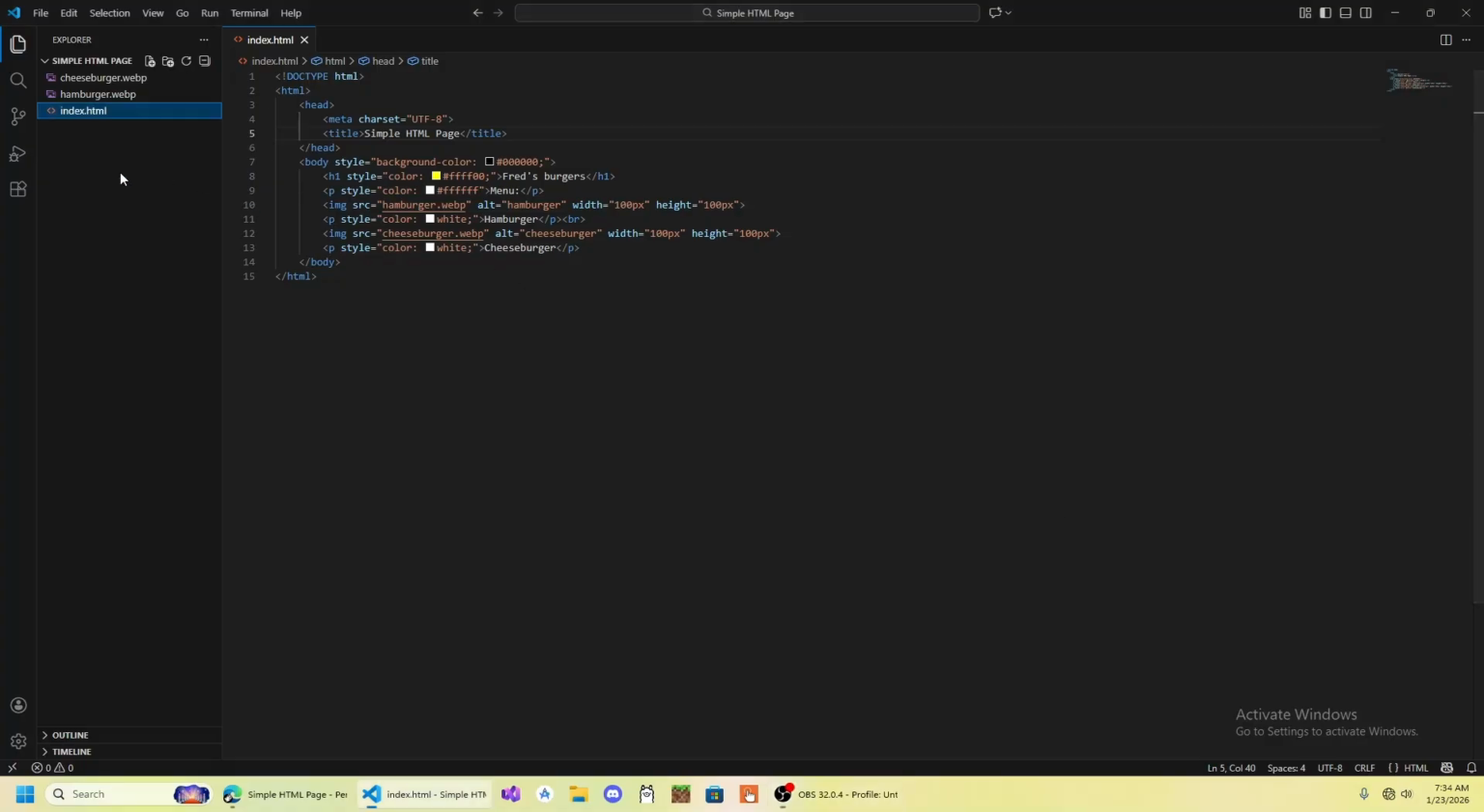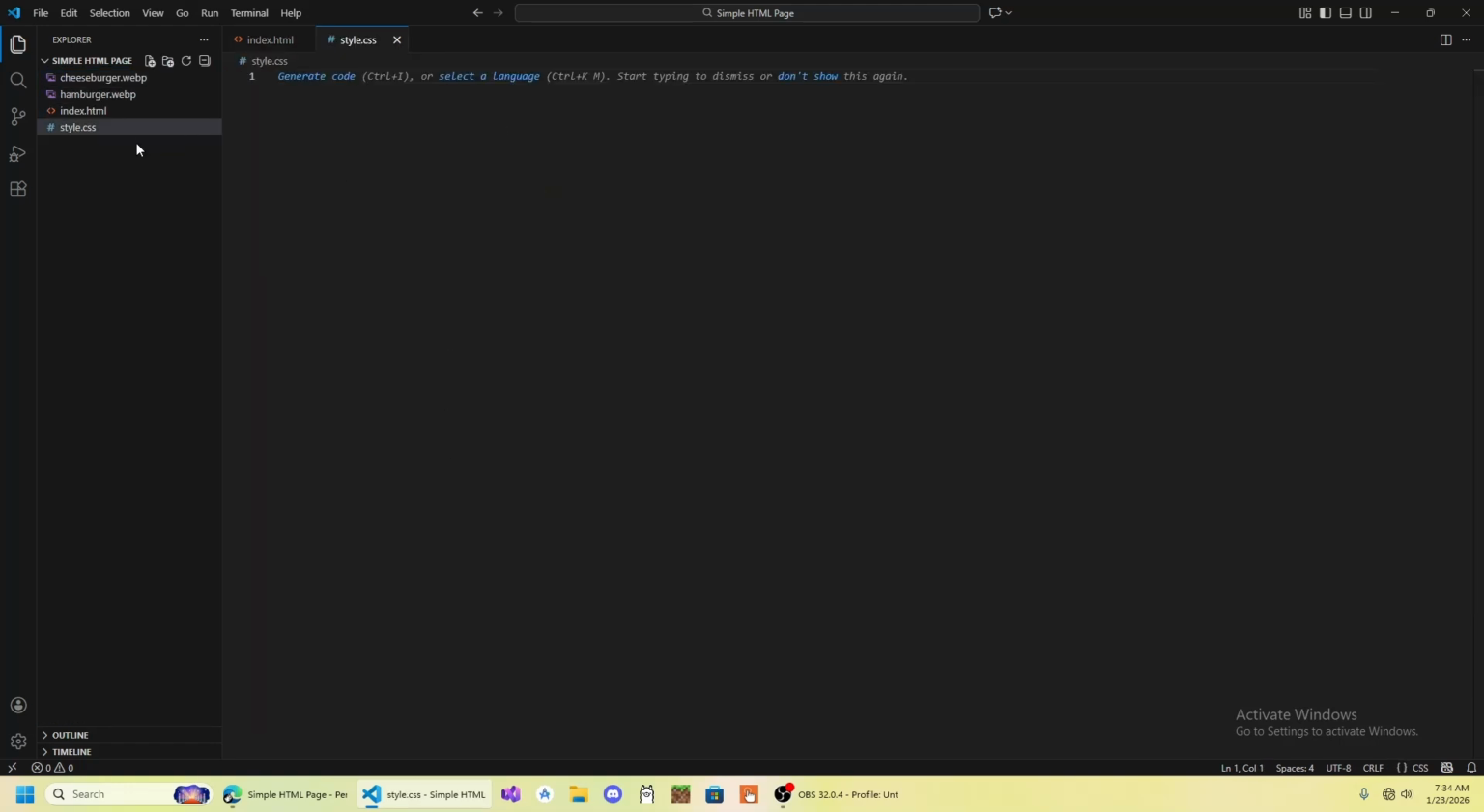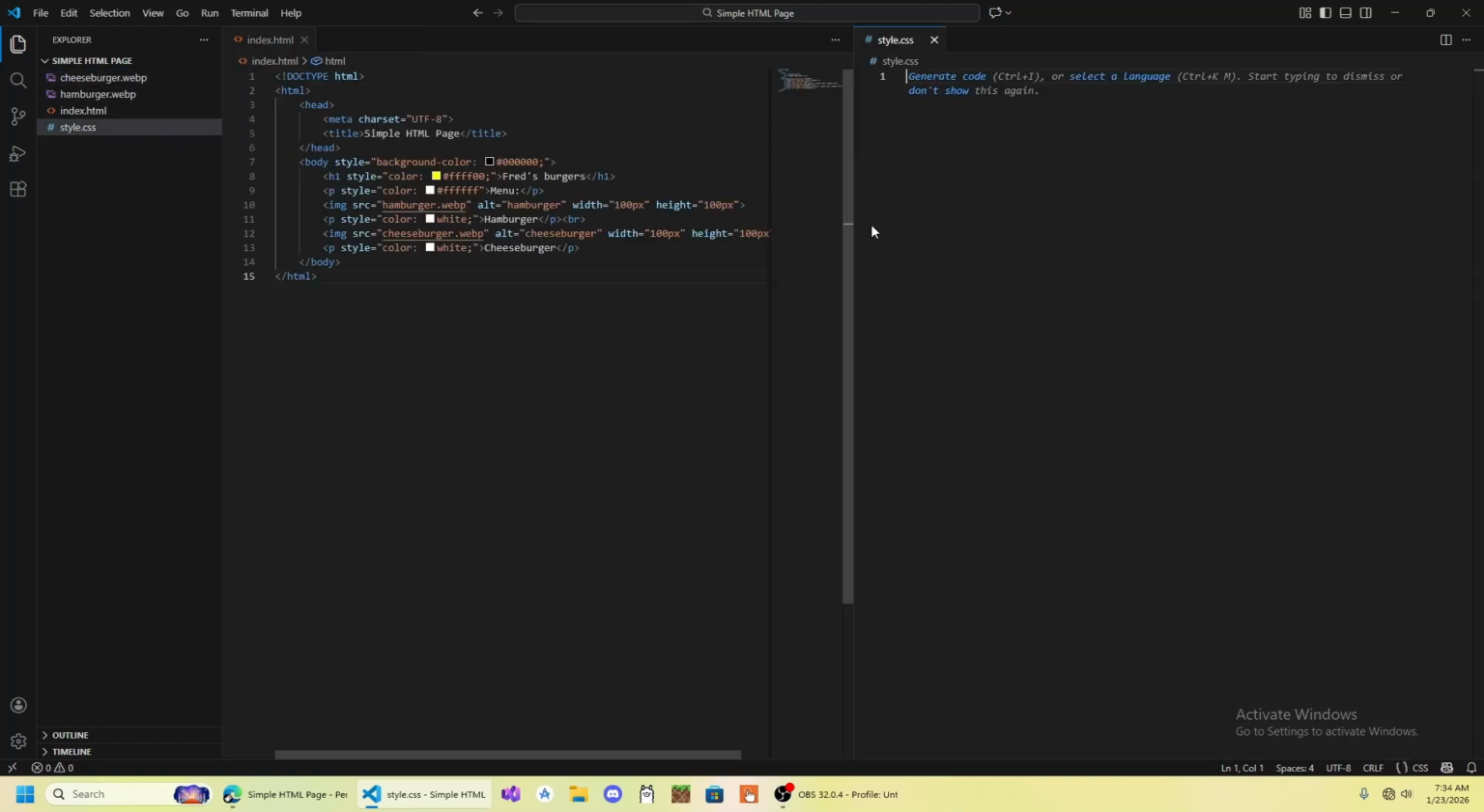Okay, so the first thing we're going to want to do is create our style.css file. This is where we'll store our CSS code, which is basically what we put in the style tag.